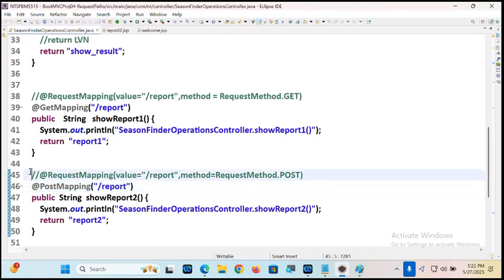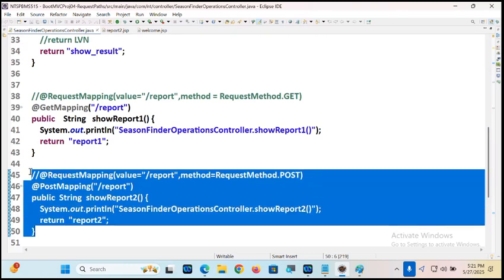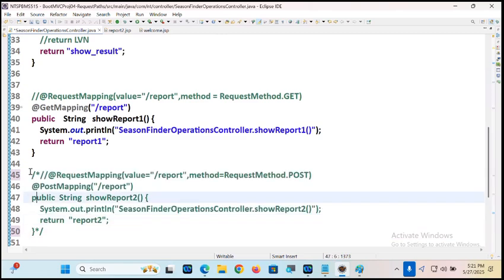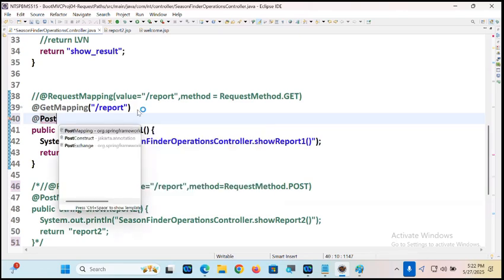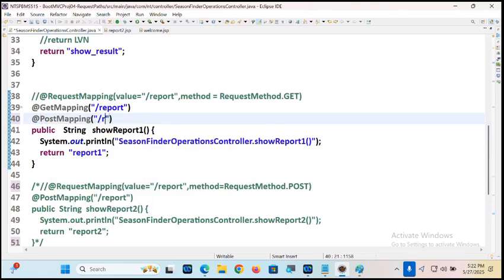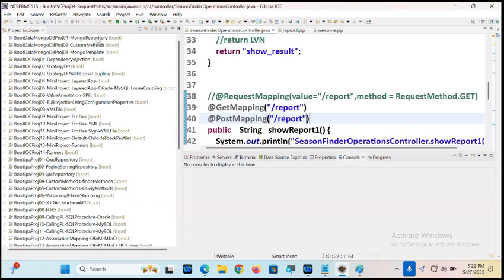I'll take only one method now. Get mapping request. Here what am I taking? Post mapping slash report. Get mapping slash report. Post mapping slash report. Okay, that's good. Yeah, it should work only for get mapping. It should not work for post mapping.